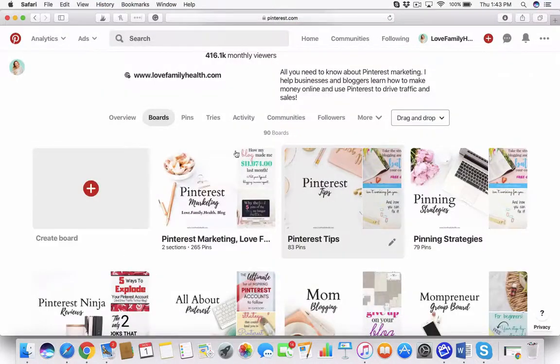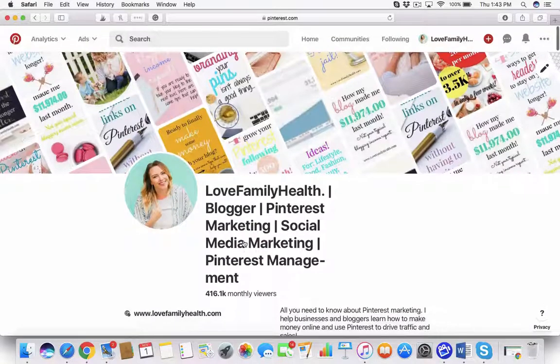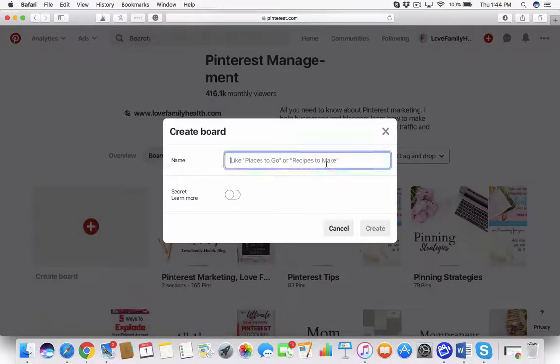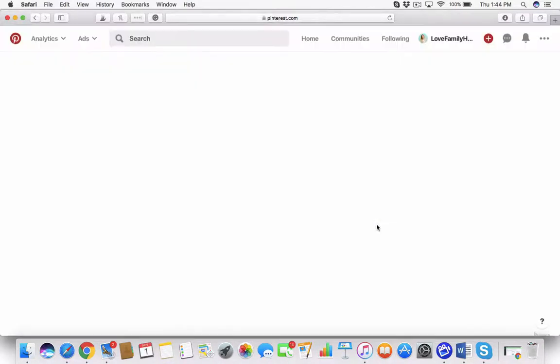To start a group board, it's super easy. Go to the main part of your profile on Pinterest where your boards are located. Click Create Board. So again, we're going to think of a name. We'll just say blogging group board. Okay, I'm just going to do a sample. Obviously, this isn't going to be secret because we're making it a group board. So I'm going to create it.